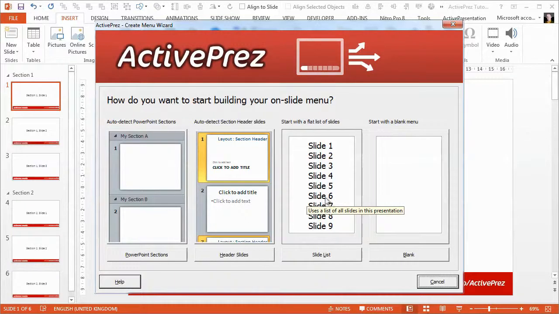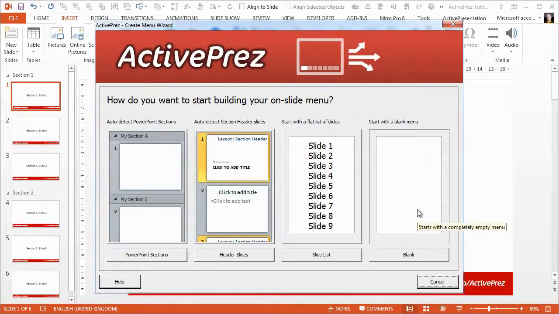If you want to start with a flat structure, just picking all the slides in your presentation and then manipulate them at different levels within the hierarchy, then you can select the slide list. And if you want to start completely from scratch with a blank tree representing your menu, then you click the blank button.